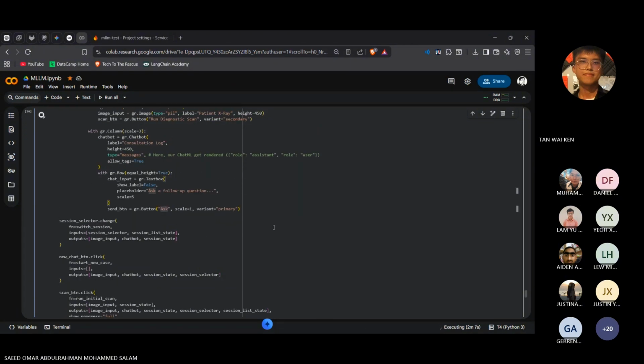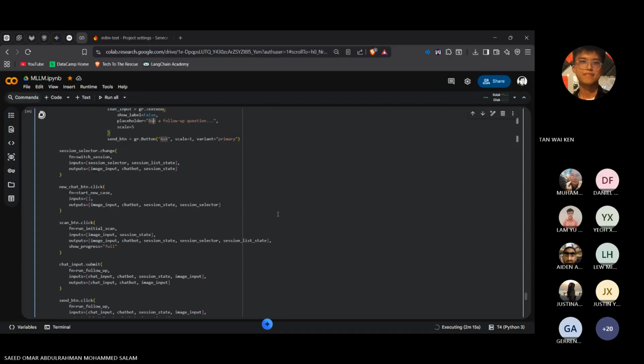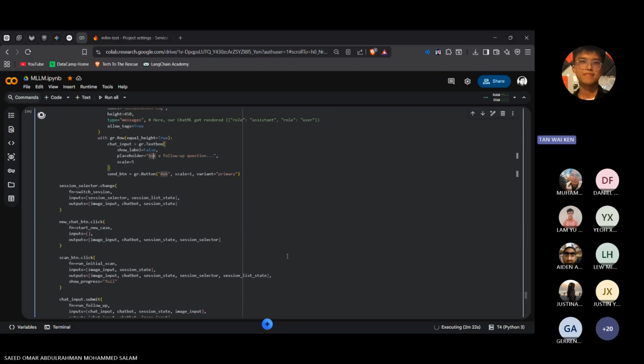Any question? Yeah, you need to replace the placeholder or it will not work.